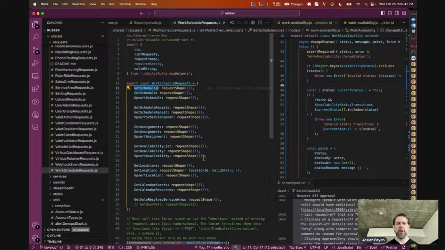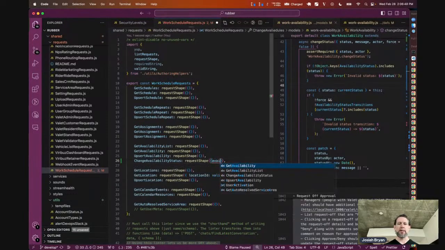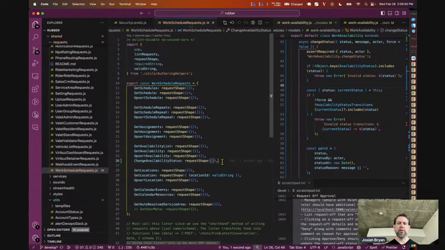Let's look at our availability area here. Change that request shape. That's good for now. No, we're not going to bother getting into the weeds on that right now. That should be suitable for exposing it there.